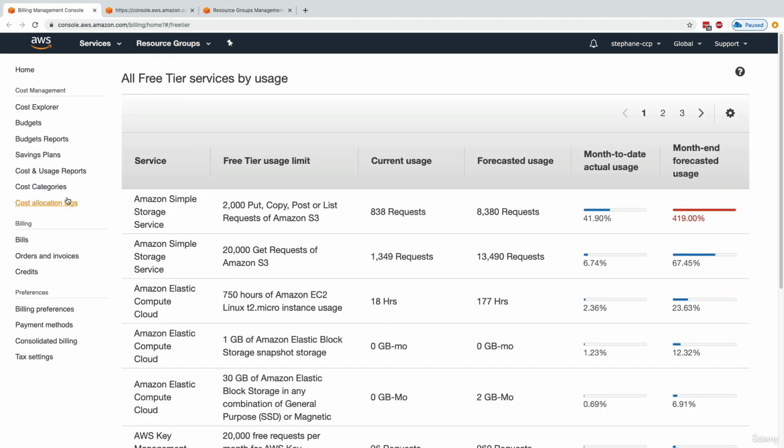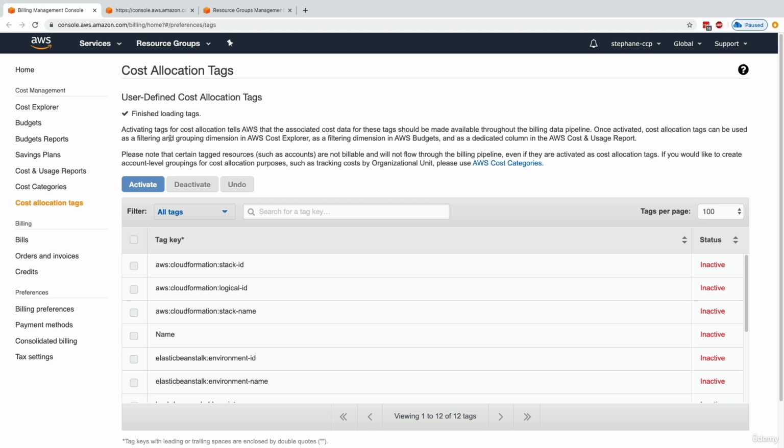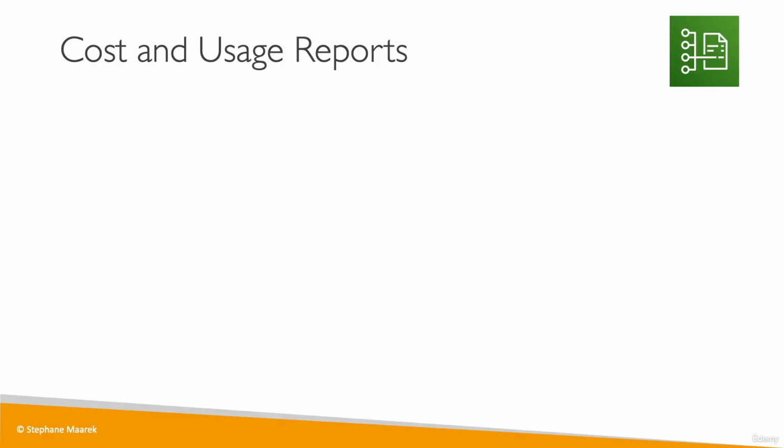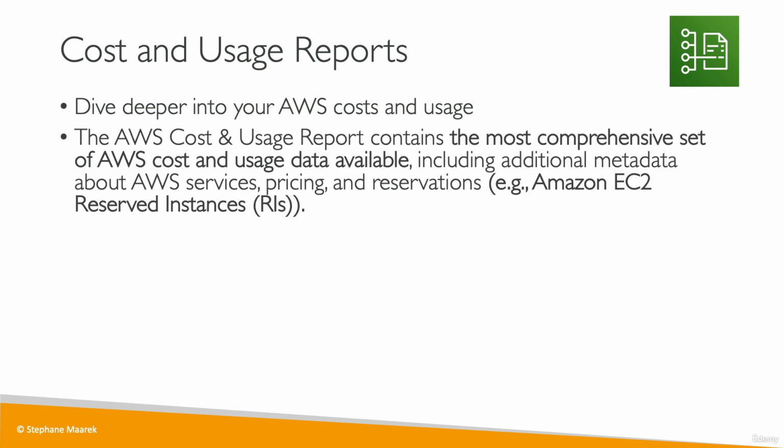So on the left-hand side, I can click on cost allocation tags, and then we can see all these tags right here, activate them, and then generate a report based on these tags. So now let's talk about the reports we can generate in AWS. We can generate a cost and usage report to dive deeper into your cost and usage, and it's going to be the most comprehensive set of cost and usage data available on AWS.